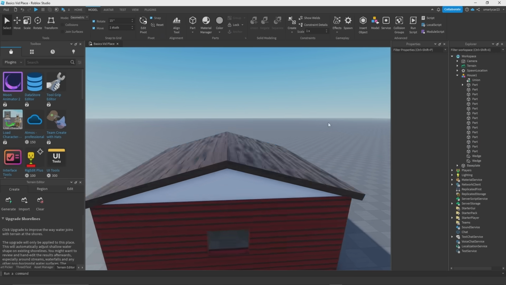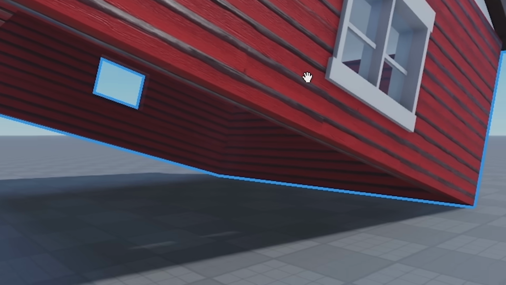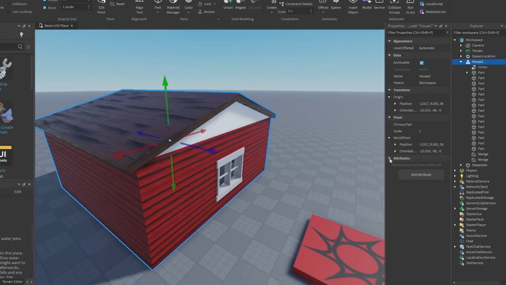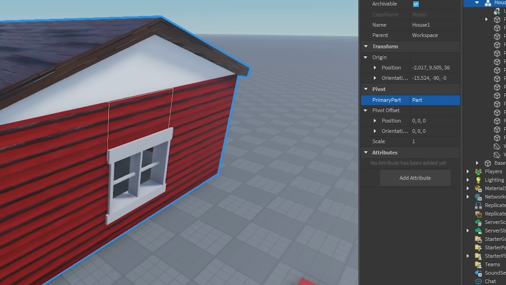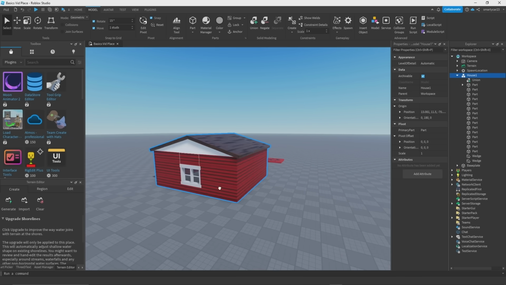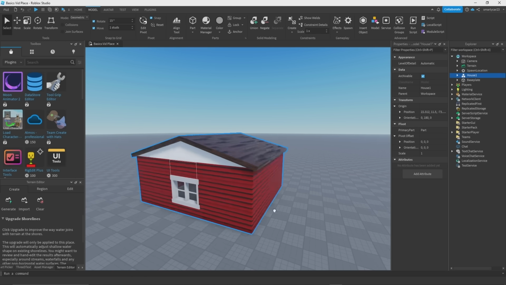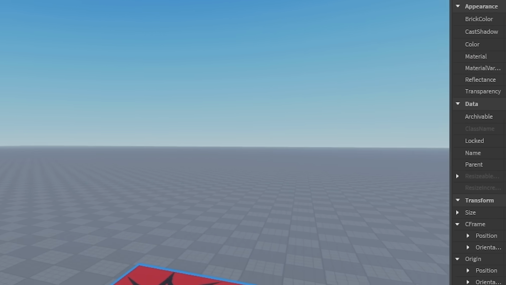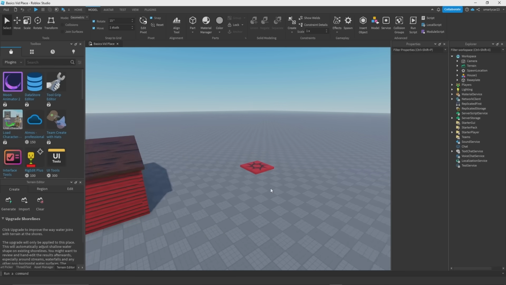Now, we can go ahead and drag this around as one thing, and this might happen. That happens with models, but that is fine. If we go ahead and click this and change the primary part to something in here, it'll fix that issue for us. So yeah, grouping's pretty awesome. We can also group as a folder. A folder does not let you do this, but it's much better for organization purposes. So you can right click and click group as a folder, or you click Control Alt G to go ahead and make it a folder.